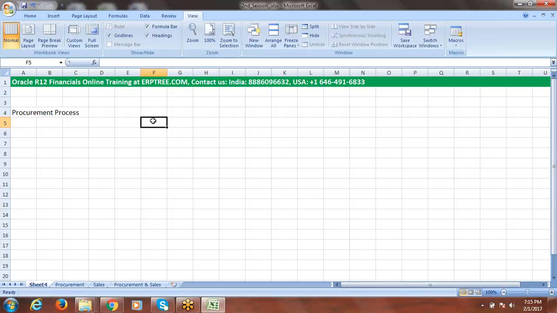Say, for example, I want to buy a laptop, so that I call a requirement. Say I'm doing this Oracle R12 financial training. Say I need a laptop, I want to install this application, I want to do practice. Whatever I need, I call it a requirement. So there is a requirement from my side.